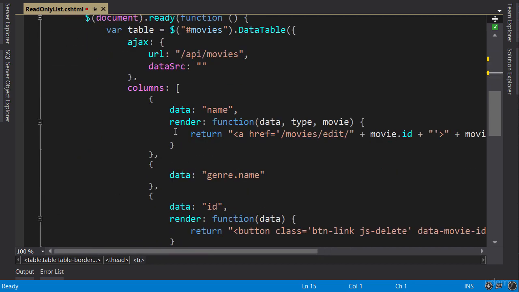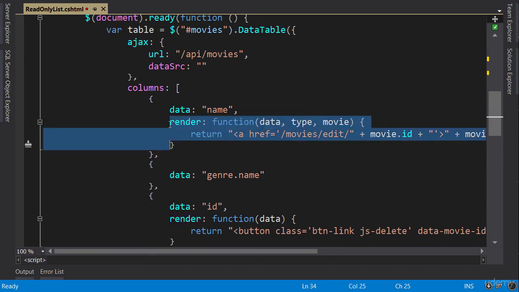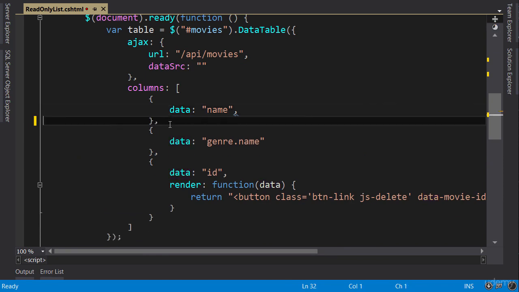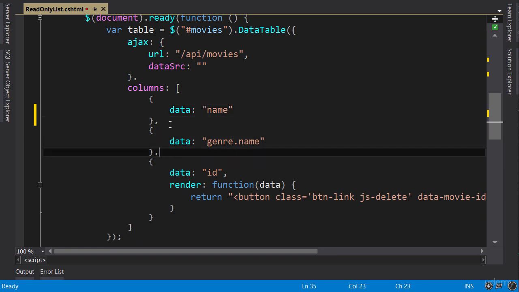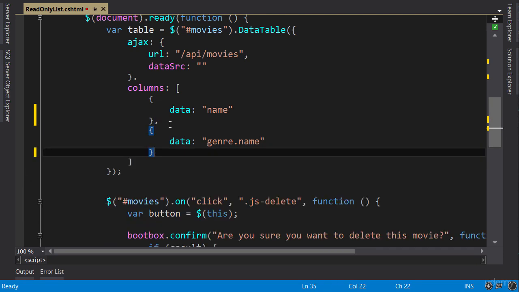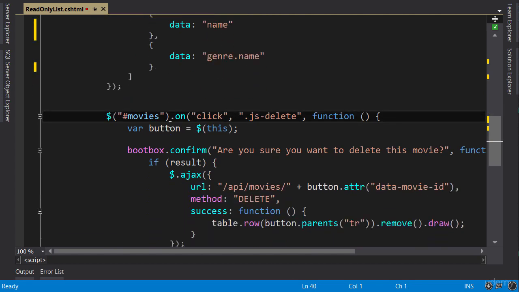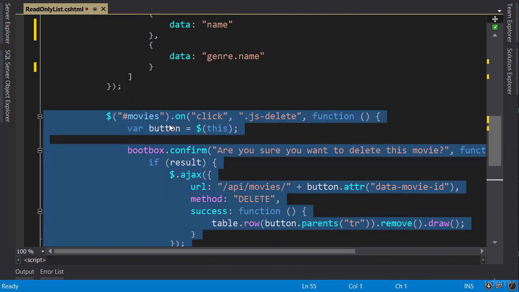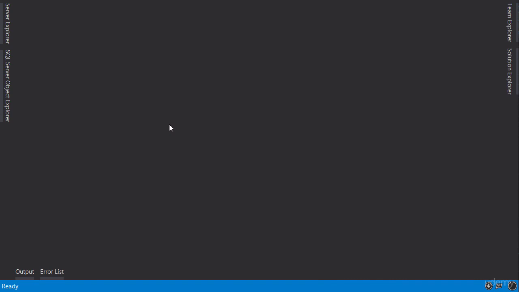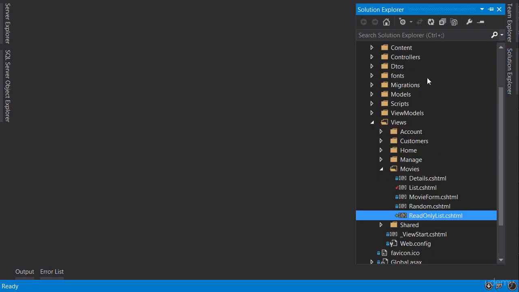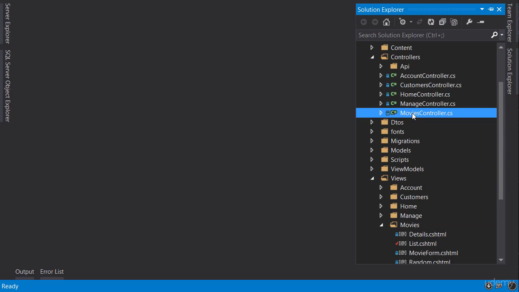In the first column, I'm going to remove this custom render function because I don't want to render this edit link. Now this will render just plain text. You may decide to render a different link that would take the user to the view movie page instead of edit movie. Also, we don't need the third column here. And that means we should get rid of this code that handles the click event of the delete buttons. Delete. Done. Let's close this.